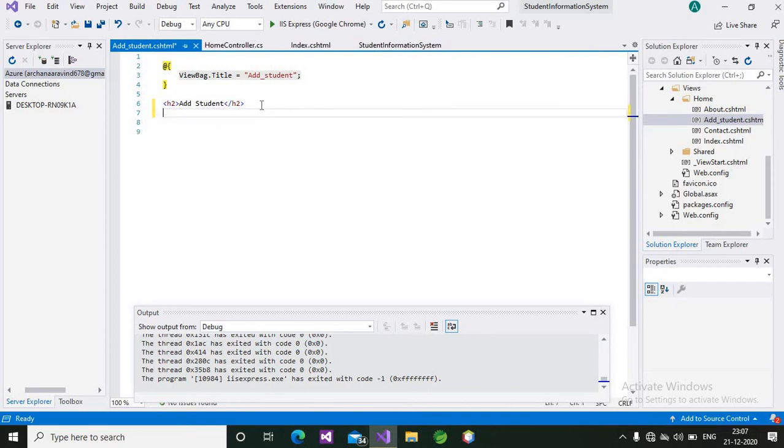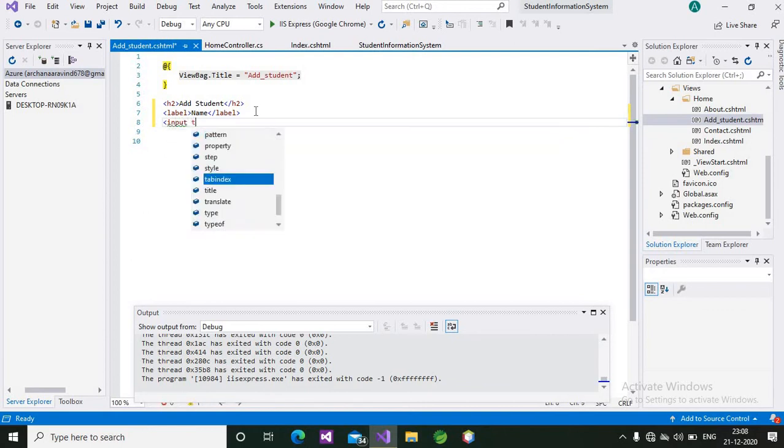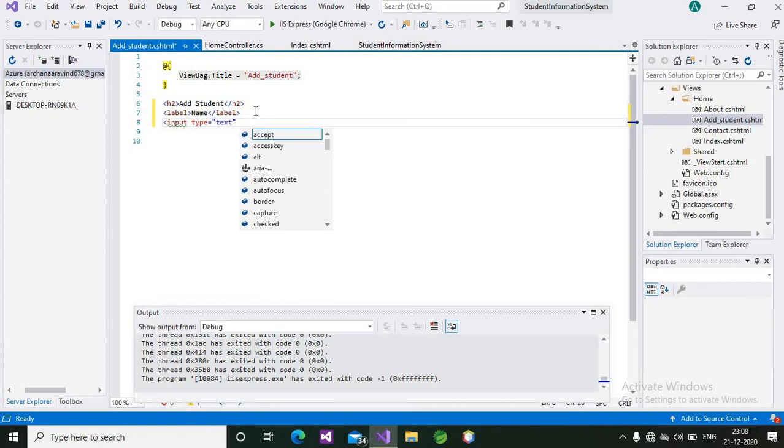The first field is name. Within label, name, input. Give input type as text. Then give a name for this field, for example, name is equal to name. Give a break.